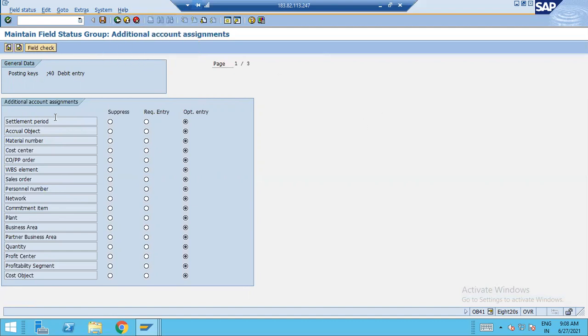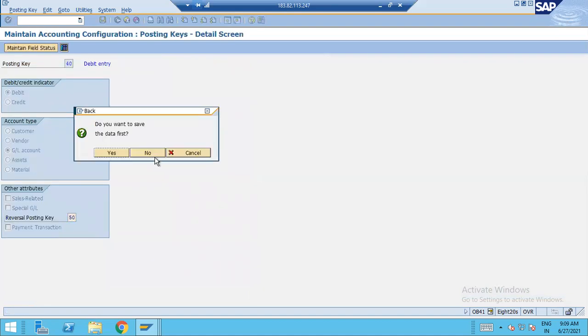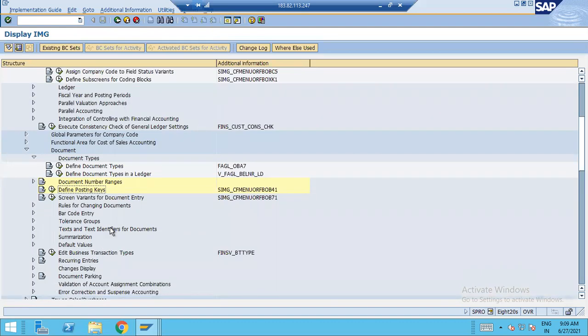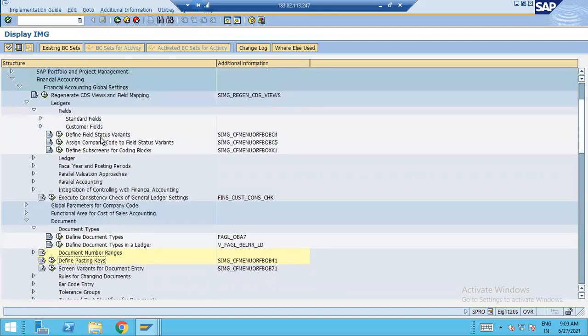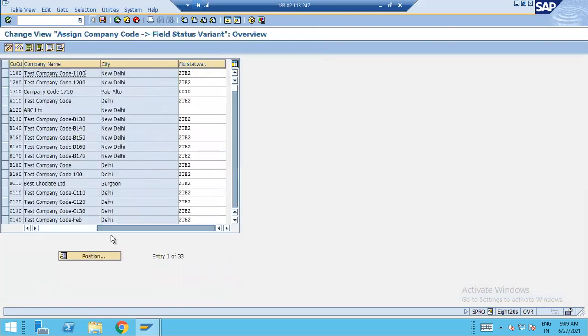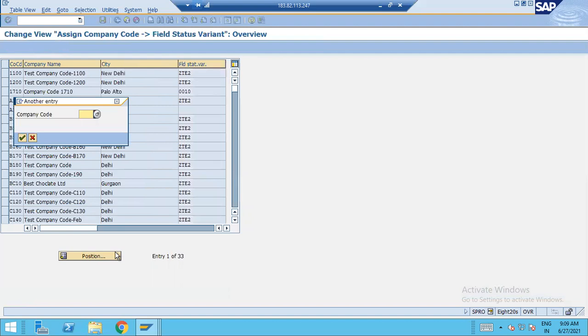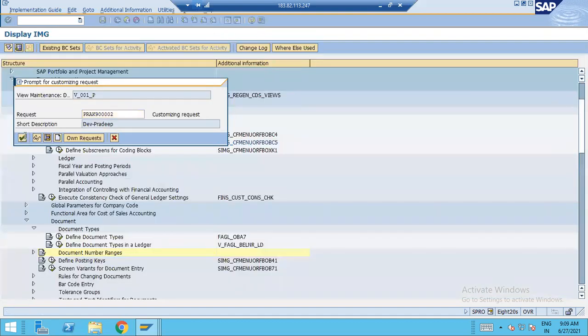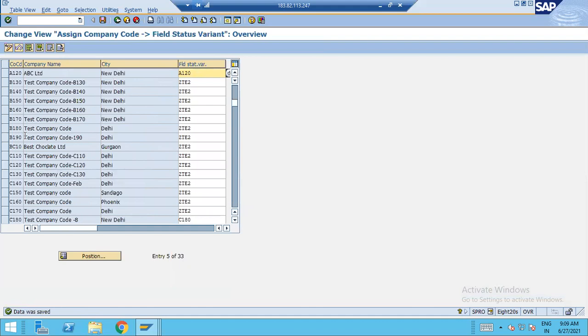But again, you need to map this with our transaction code, then only it will appear. Okay, back to the topic. What we are doing? We were supposed to assign the field status variant. So we define the field status variant, then we need to assign it to our company code. Okay, done.